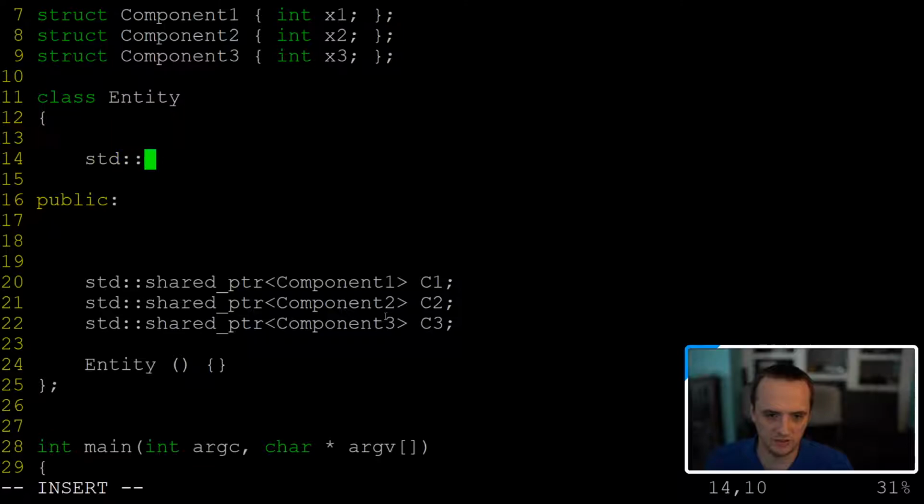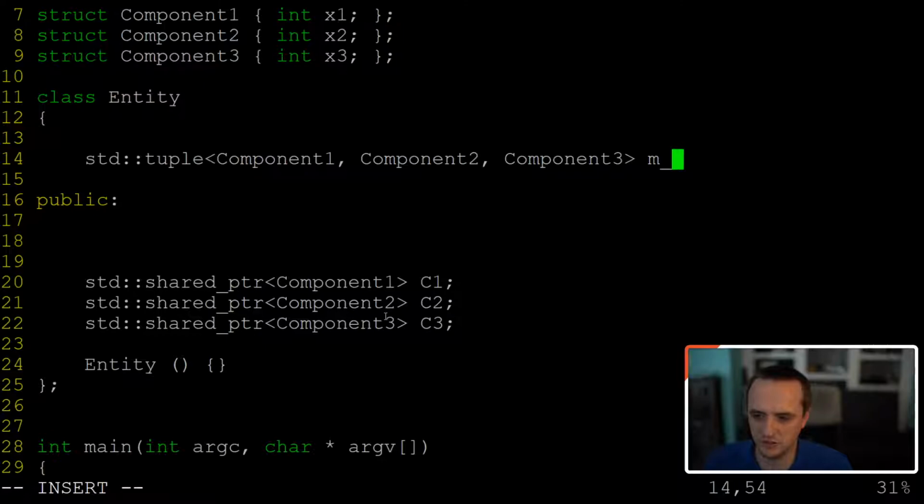Inside that standard tuple, I'm going to have component 1, component 2, and component 3. And this is going to be my m_components. There you go. So that's my components. That's how I'm going to store them.